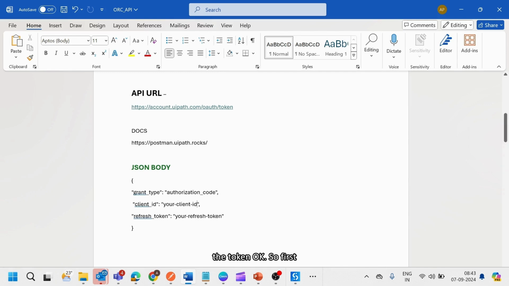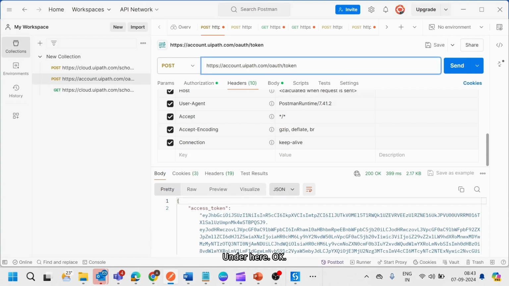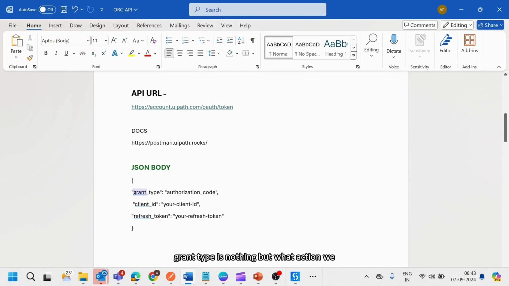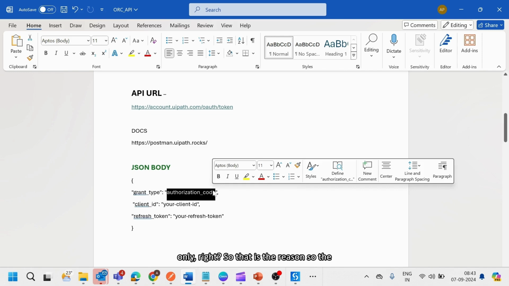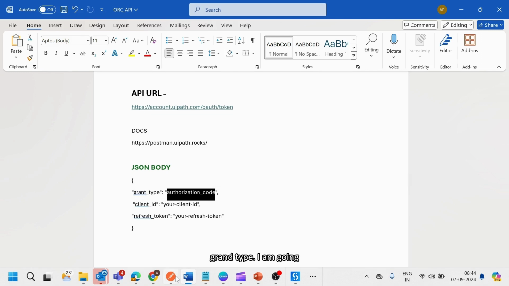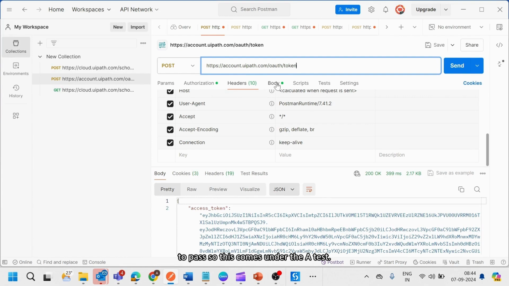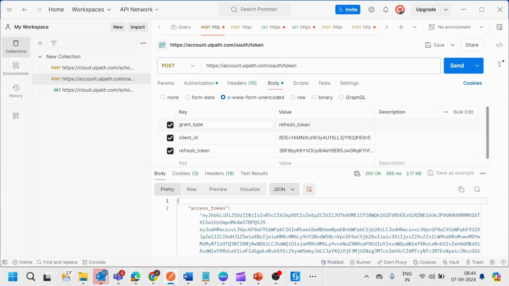Okay, so first I'm going to pass this link under here. Okay, so we are going to select POST. The thing is, we are going to post this request, then we are going to get the response. Then second, the JSON body, like a grant type. Grant type is nothing but what action we are going to establish here. So I'm going to give refresh token. We need the token only, right? So that is the reason. So the grant type I'm going to pass. So this comes under the body. You can see grant type refresh token. We need to pass it over there.